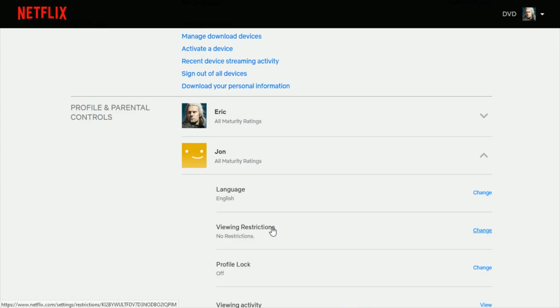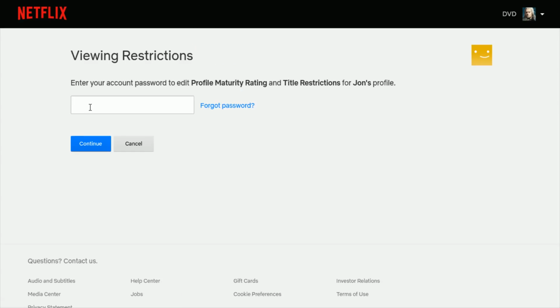And then in viewing restrictions, go over and click where it says change. And then you need to enter in your password for your Netflix account to be able to change these viewing restriction settings. So enter in your password and then click continue.